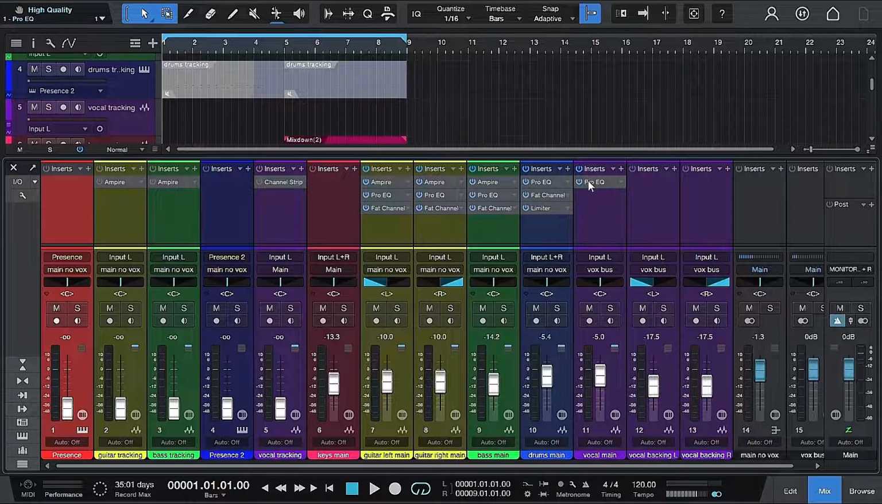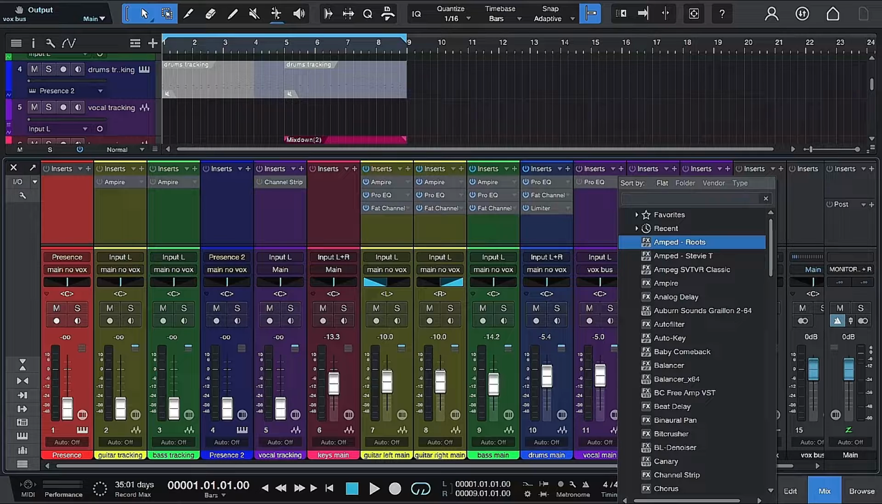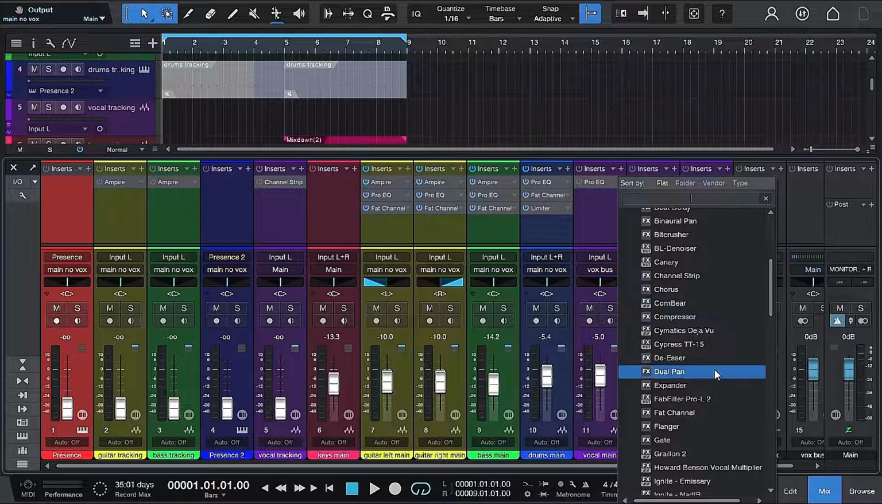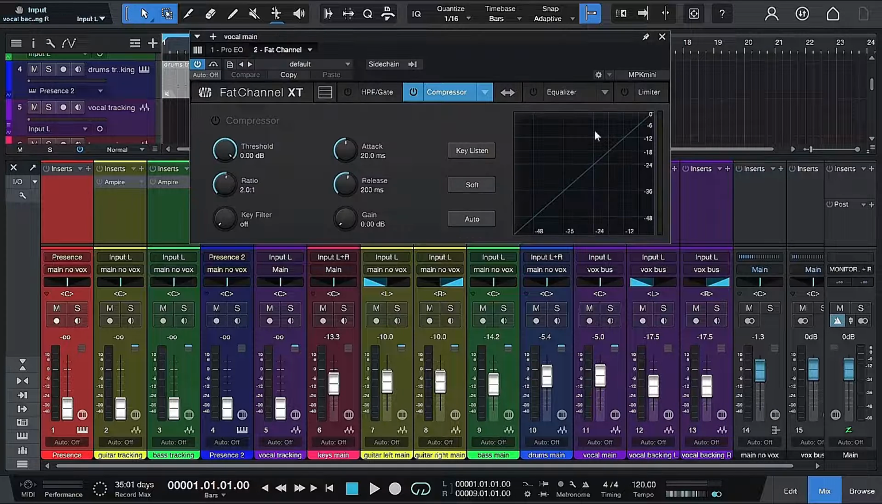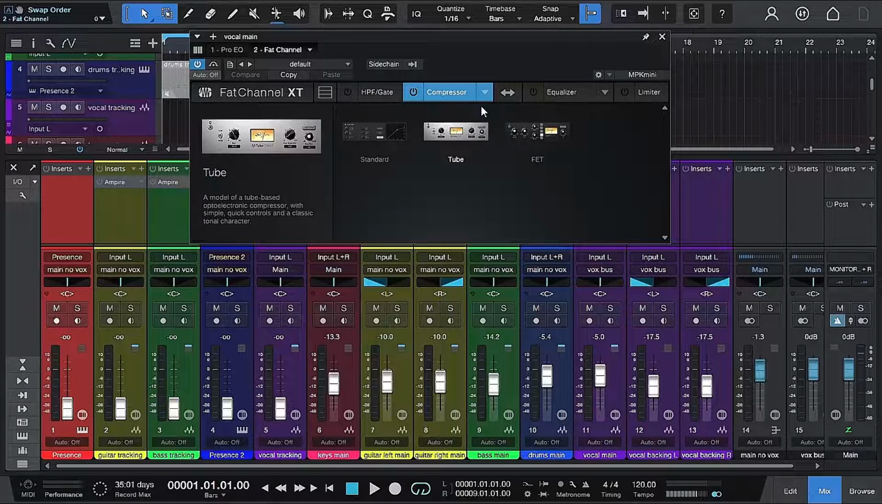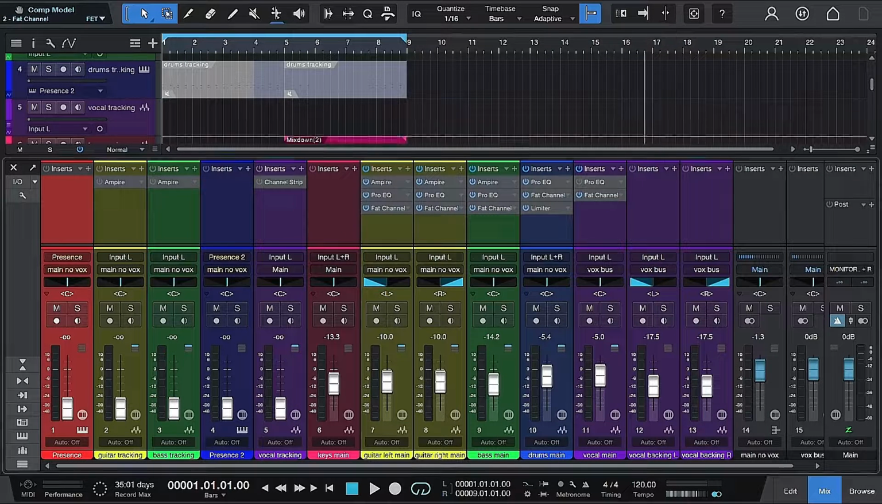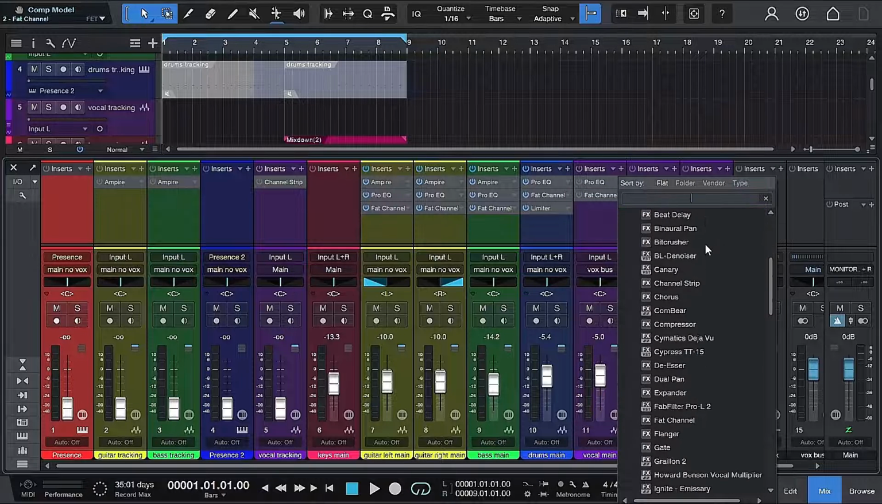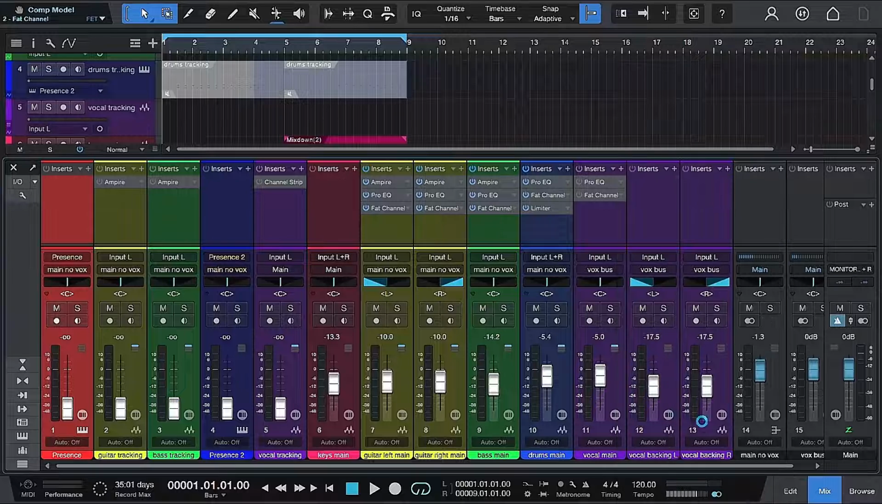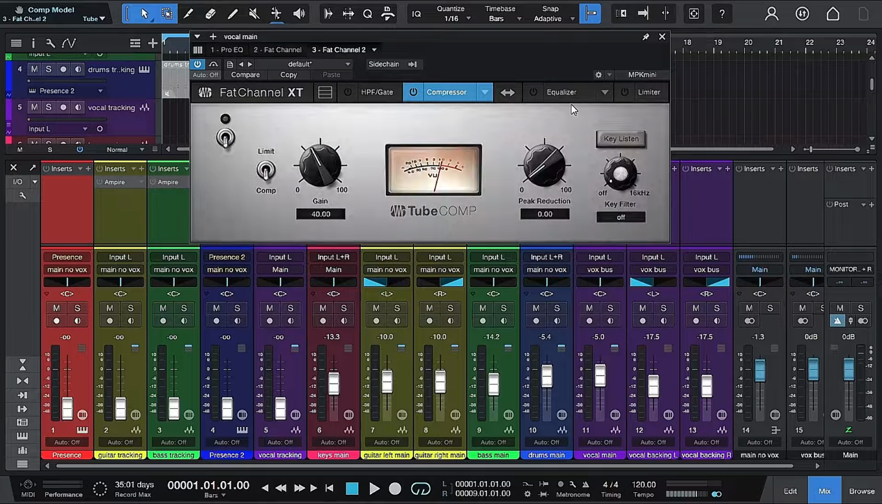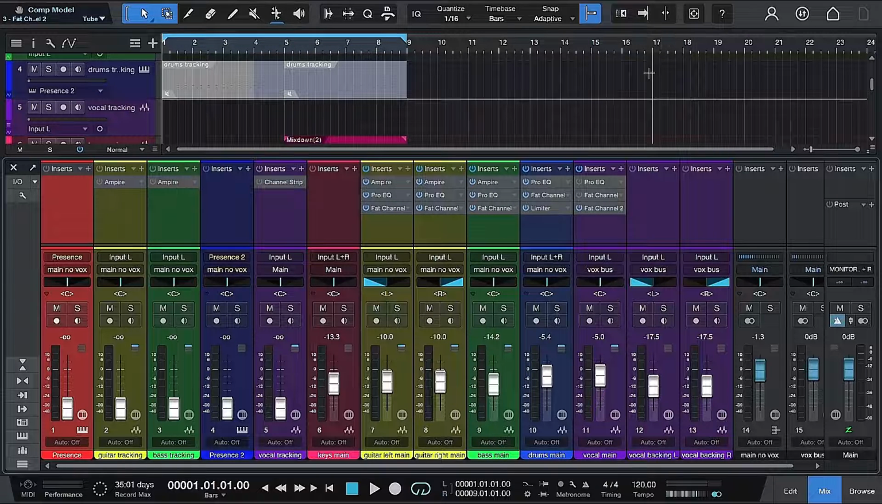We're just going to X out of it for right now, and we're going to turn it off. And then we're going to go back in and find Fat Channel. And we are not going to turn it on yet, and then we're going to go and click on FET and turn it off. And then we're going to add another instance of the Fat Channel. And it's going to be a compressor as well, but it is going to be the tube compressor. We're going to add that to the chain and shut it off.